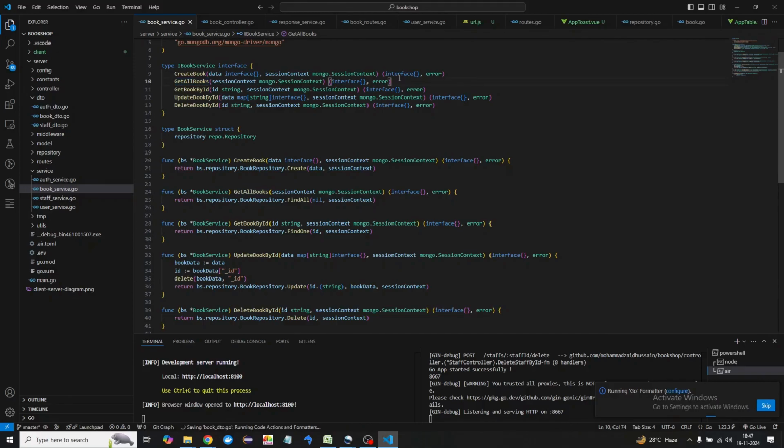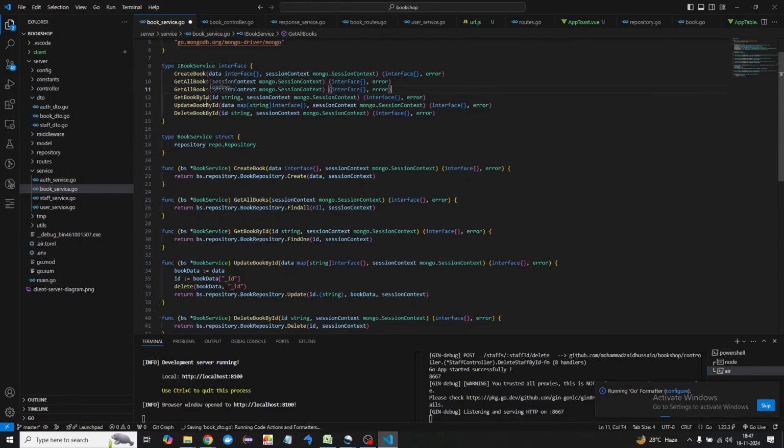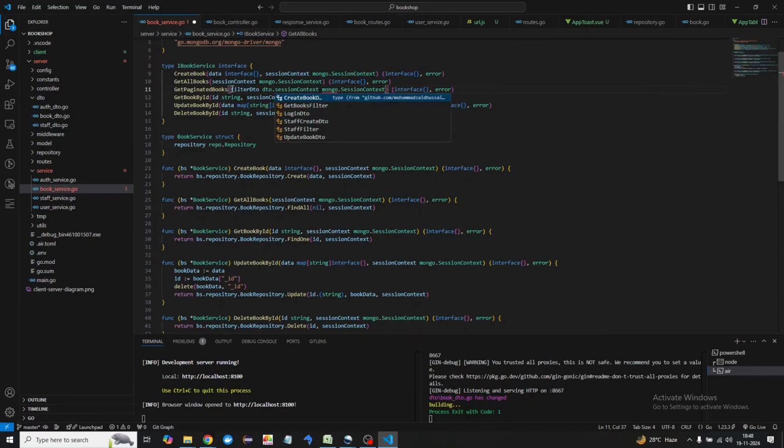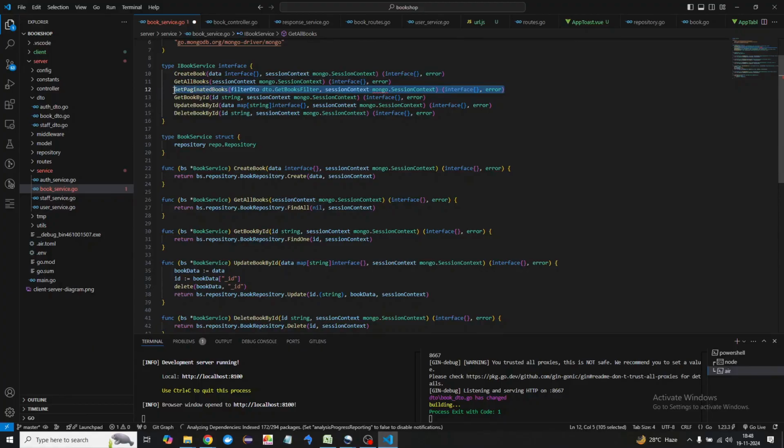So here I will keep that as it is, but add one more method as an interface method. This time the function name is going to be GetPaginatedBooks. Here we need that DTO which we created just now. So I'll say filterDTO, and this DTO is going to be of type GetBooksFilter, not GetBook but GetBooksFilter. Correct. So we have this in place, and then we'll implement this interface down below on this book service, and then we'll be using this functionality.